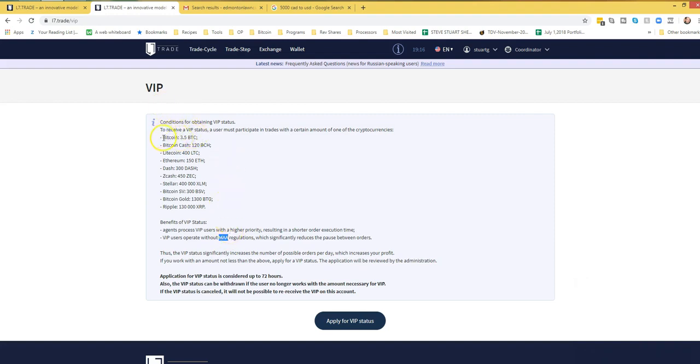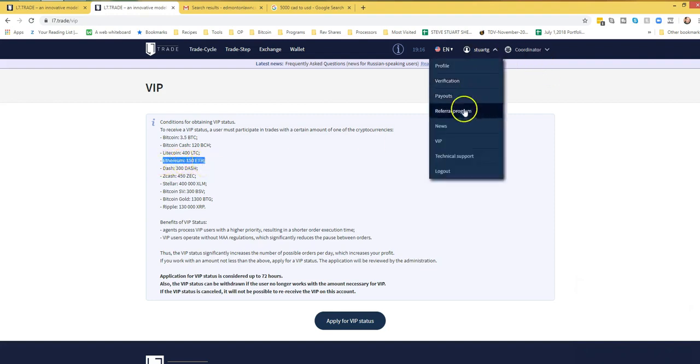And these are the limits to become a VIP. You need 3.5 Bitcoin. If you want to be VIP in Bitcoin Cash or Litecoin, you would deposit the following. As long as you're trading, if you fall below these numbers, you won't be a VIP. So you want to be above these numbers at all times. Okay, let me see what else there is. News, VIP, technical support is in here, and then obviously log out.